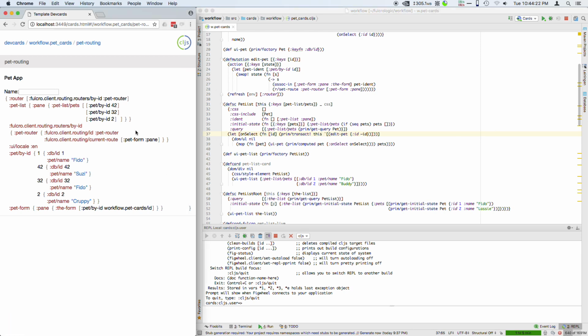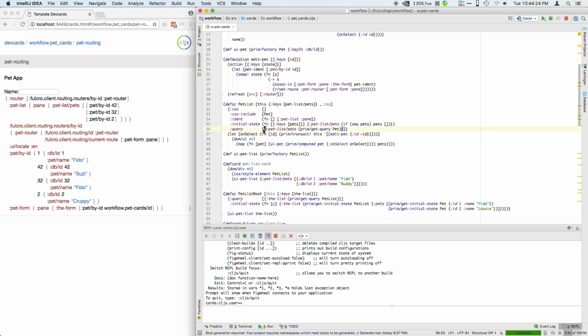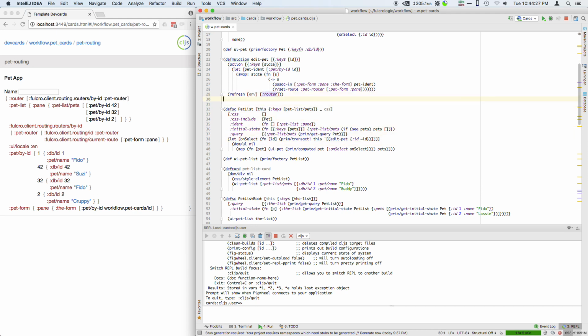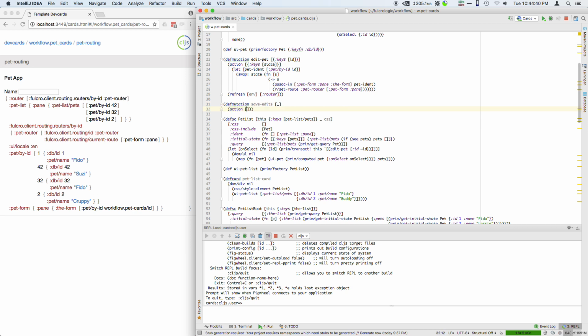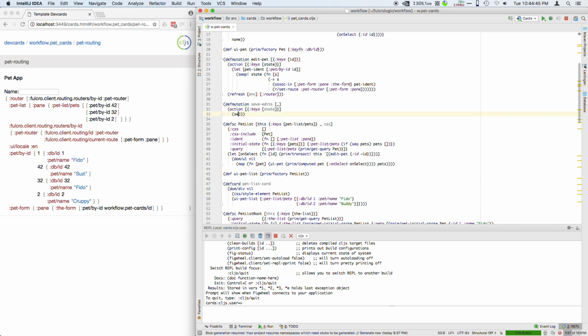So I don't have a mutation yet to take me back to the pet list. I guess we could go ahead and write that. So def mutation save edits. Don't care about the parameters, and the action here is just a swap on the state to set route on the state map, pet router to pet list pane.